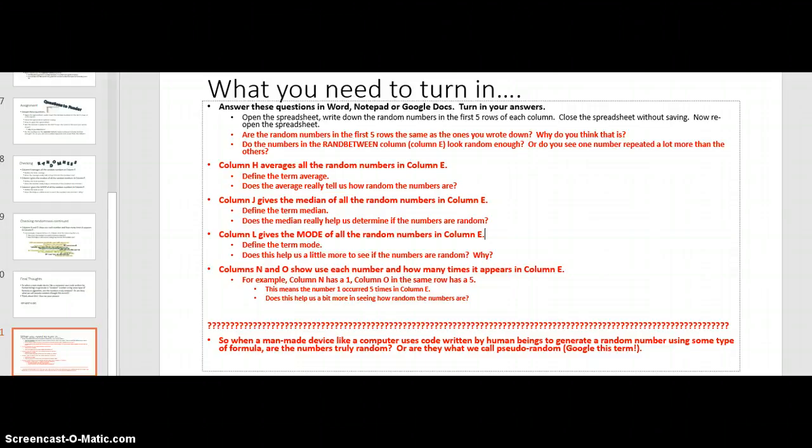And then I've got some other things for you to do. So I'm asking you to define these statistical terms, average, median, mode, and then to think about and answer how helpful they are in really verifying the true randomness of the numbers, or are these proving the numbers are pseudo-random. And so again, that's just food for thought.